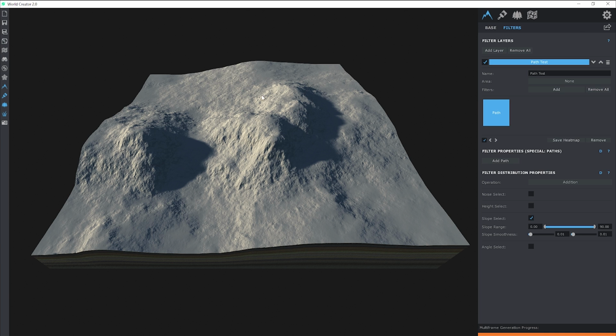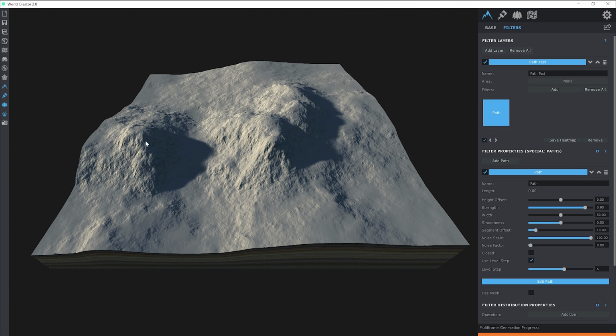Now, in order to add an actual path to the surface, we need to select Add Path under the filter properties, since the path right up here is just specifying the filter. So to design each individual path, you need to add path here. And then to begin placing the path nodes on our surface, down here at the bottom, you see Edit Path. We're going to hit Edit Path.